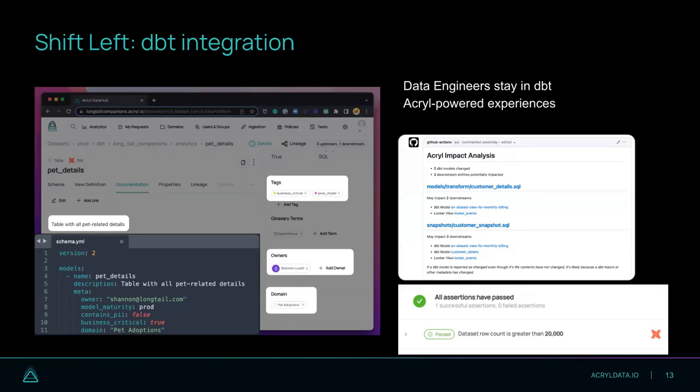Similarly, when they're about to make changes, the impact analysis context about all the dashboards or all the downstream machine learning models that are going to be impacted by this change is brought in line into the pull request. And dbt tests are also something that are automatically reflected in the DataHub experience today.